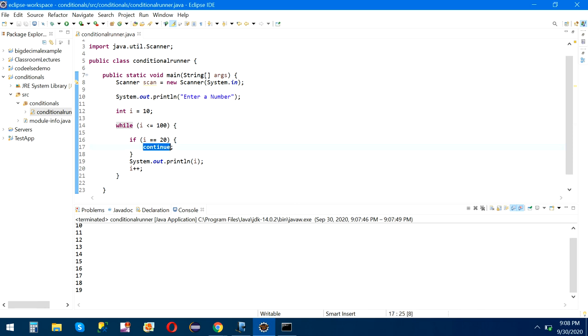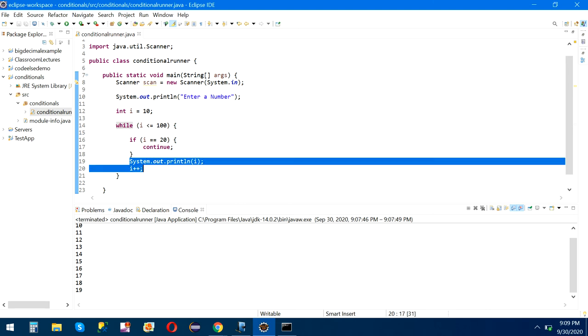Hence the name continue. Break means it will break completely out of the while loop and the control will come to the 23rd line. If it is continue, it will skip the rest of this iteration but the control will come here, which means it will continue the while loop. So what will be the output? 10 to 19; at 20 it will not get the output because the below lines will not get executed, and then it will continue so that you will get from 21 to 100.